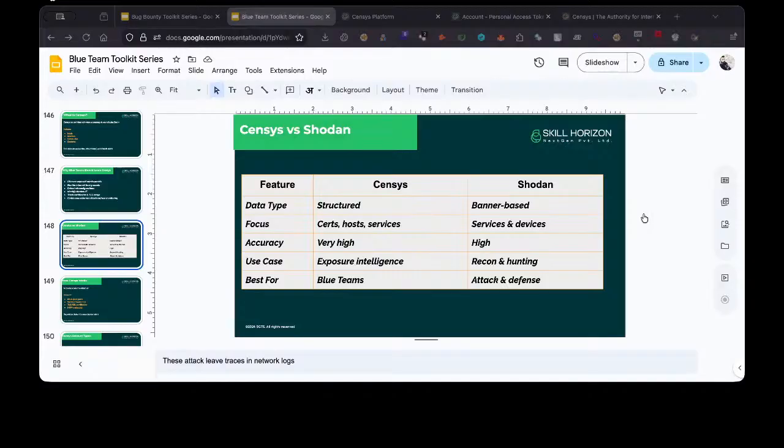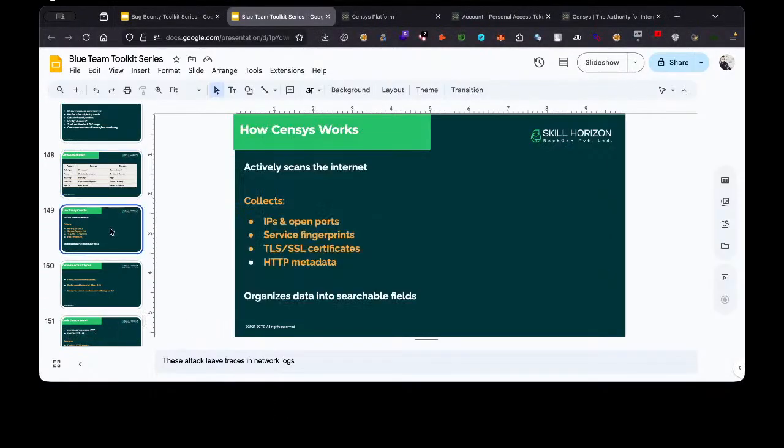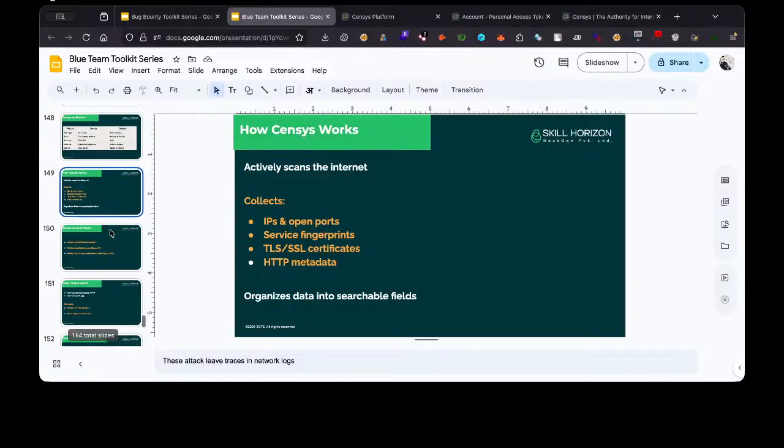Now if we look at how Censys particularly works, it actively scans the internet just like Shodan, but it collects the IP, open ports, service fingerprints, TLS/SSL certificate data, and HTTP metadata. Then it organizes the data into searchable fields, right? So you can create an account for free and then you can use it.